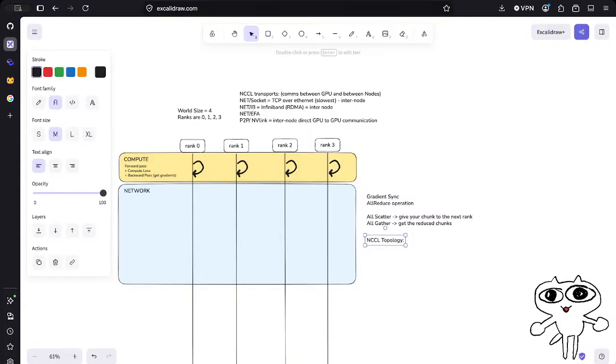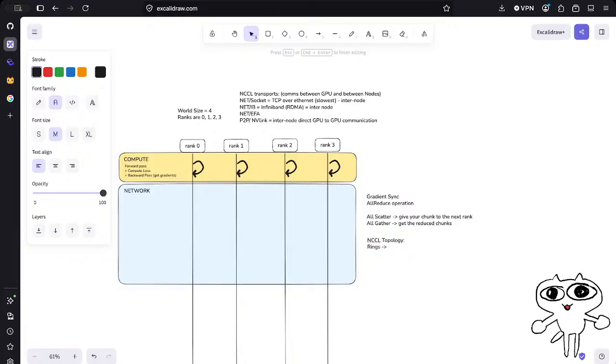So this is the NCCL topology, and then you have rings, which is something you can literally find in the logs when your job is booting up. The ring in this case would look like 0 goes to 1, 1 goes to 2, 2 goes to 3, and then 3 goes back to 0. So it literally is forming a ring.